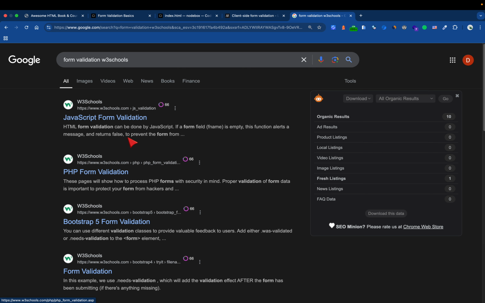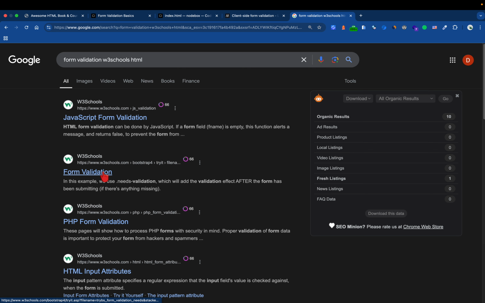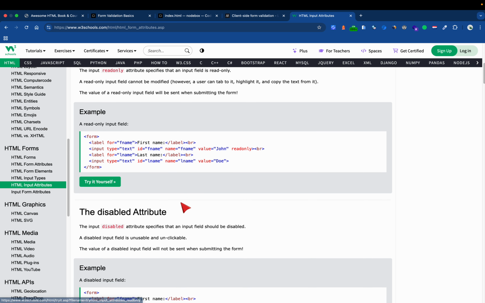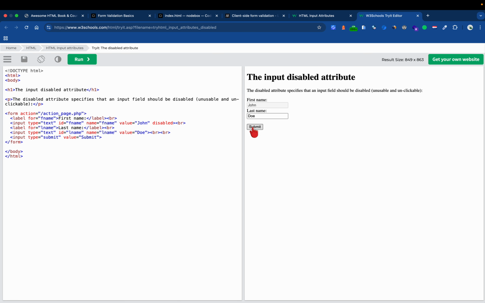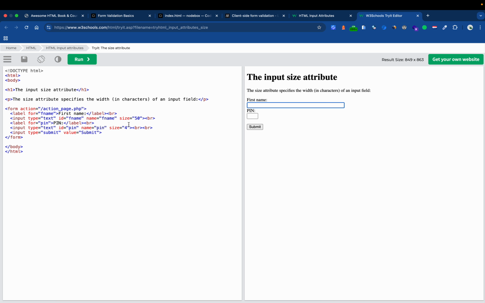This is also HTML input validation, and you can also play here. For example, disabled. So you can make some field disabled. It's here. Or the size attribute, which we didn't try. Size 50. So let's see what will happen now.